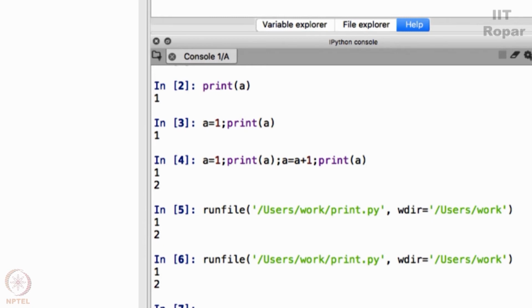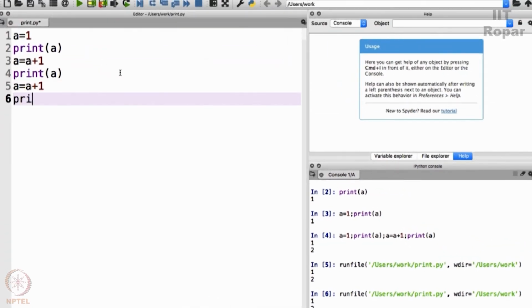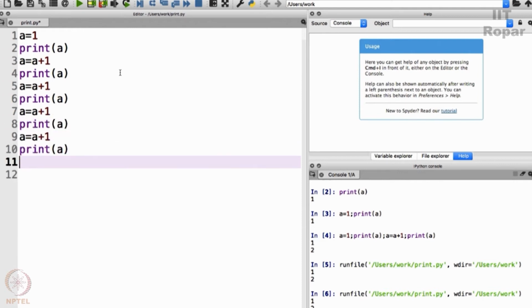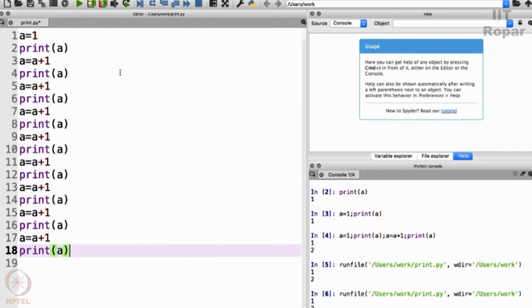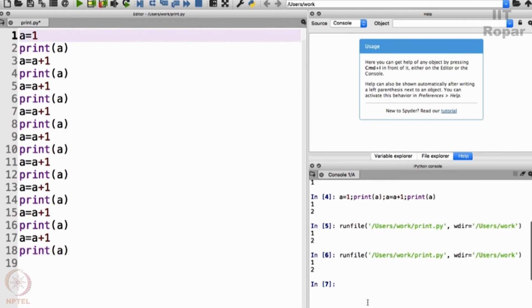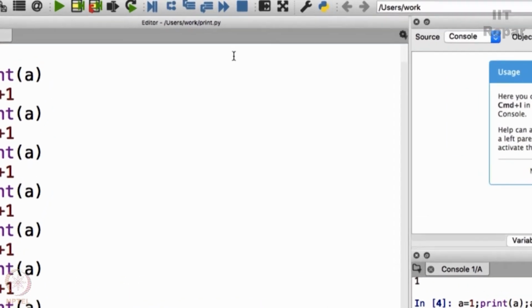Okay, let me write more. A equals a plus 1 and then print a. Okay, I will copy paste this and then repeat this again. Perfect. This is so much fun. I want to see what exactly happens. Now from here I plan to execute it. So how many times should it print a? Once, twice, 3, 4, 5, 6, 7, 8, 9 times. Let's make it 10 times now. Now what do you expect to be the output? It should have 1, 2, 3, 4, 5, 6, 7, 8, 9, 10. Correct? Let's see if this is what it does.